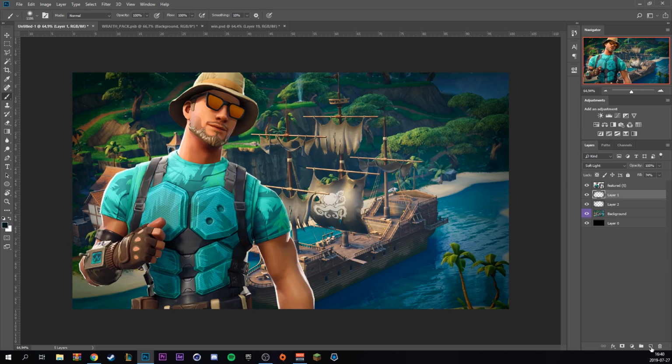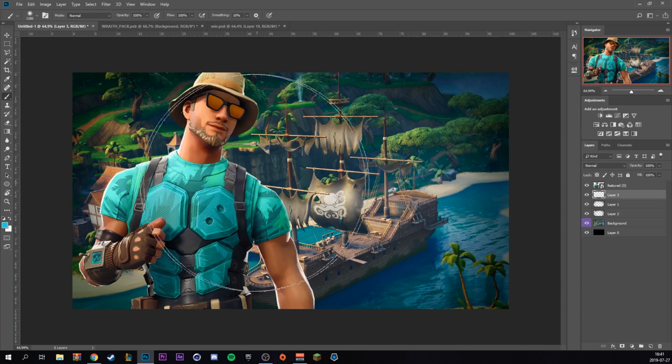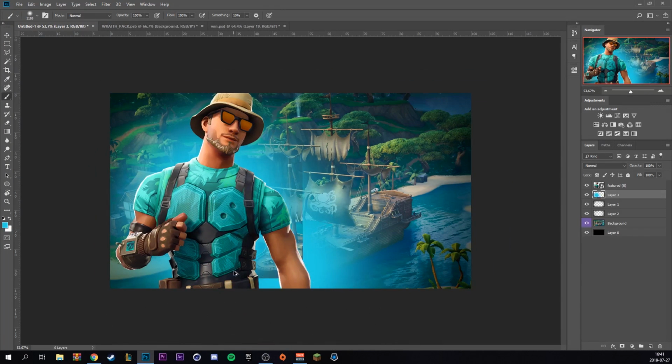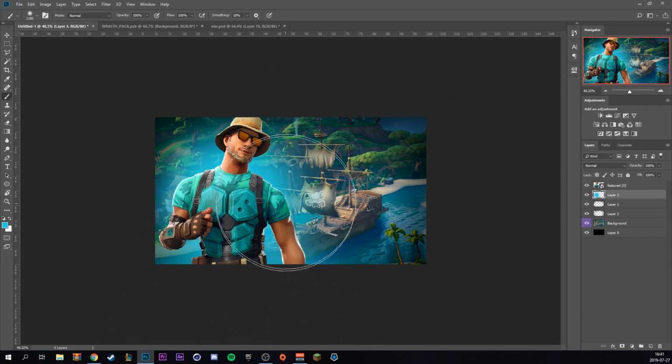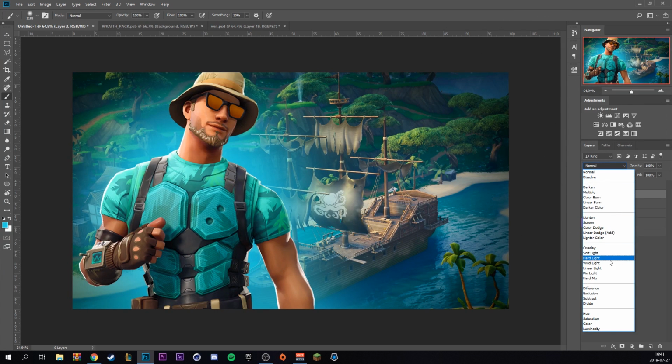I'm going to create a new layer above the vignette here. I'm gonna pick a bluish color from the skin we just picked and paint in behind the character, behind the skin. But if you're using for example an orange skin, you're gonna use an orange color and more of an orange fitting background. Then I'm gonna make it hard light.